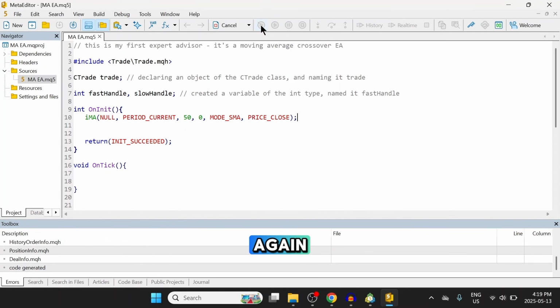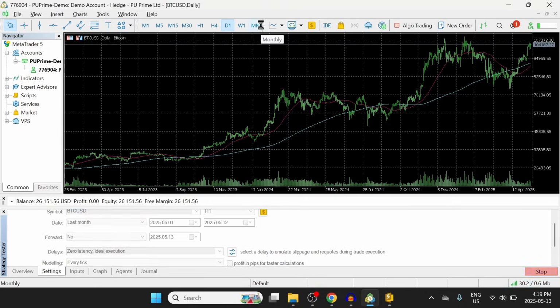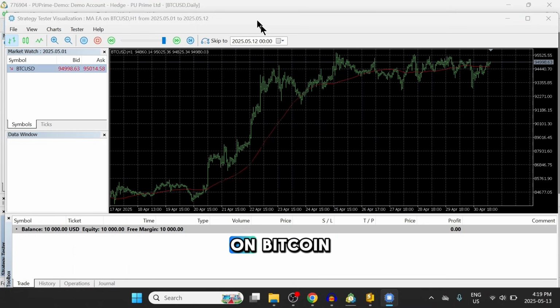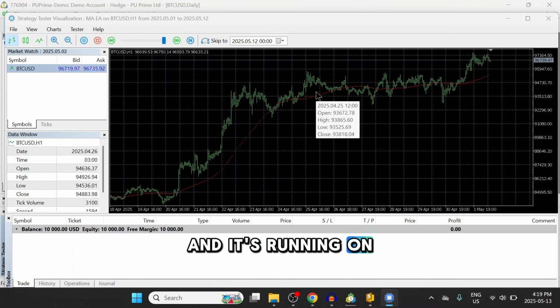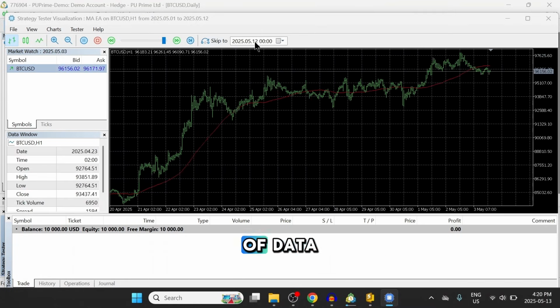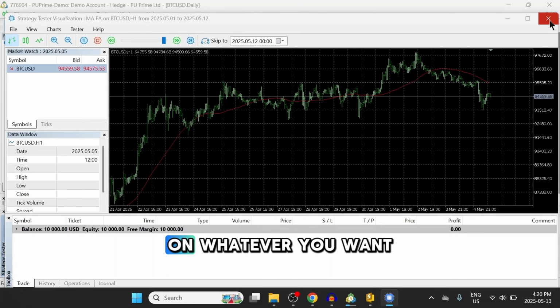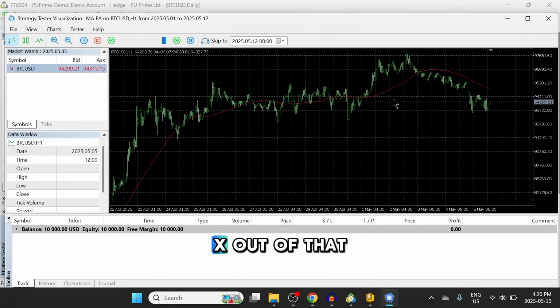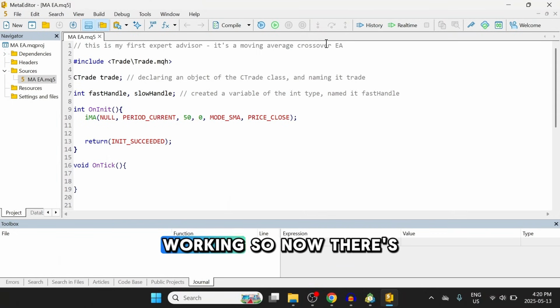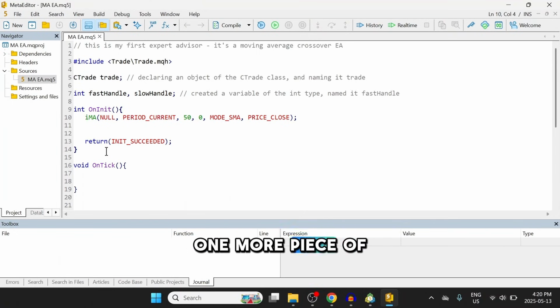And we run it again. So now it's running on Bitcoin and it's running on the last month worth of data. And you can change that to run it on whatever you want. So I will just X out of that. So our code is working. So now there's just one more thing, one more piece of complexity here.